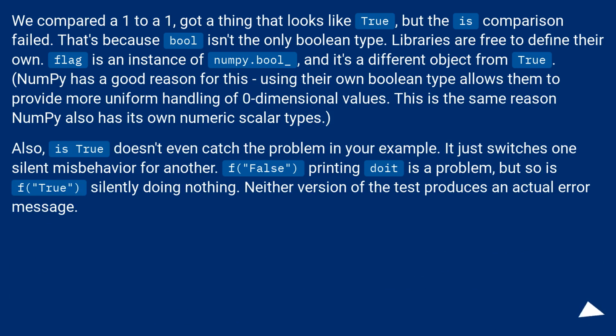We compared a 1 to a 1, got a thing that looks like True, but the is comparison failed. That's because bool isn't the only boolean type. Libraries are free to define their own. flag is an instance of numpy.bool_, and it's a different object from True. NumPy has a good reason for this. Using their own boolean type allows them to provide more uniform handling of zero-dimensional values.